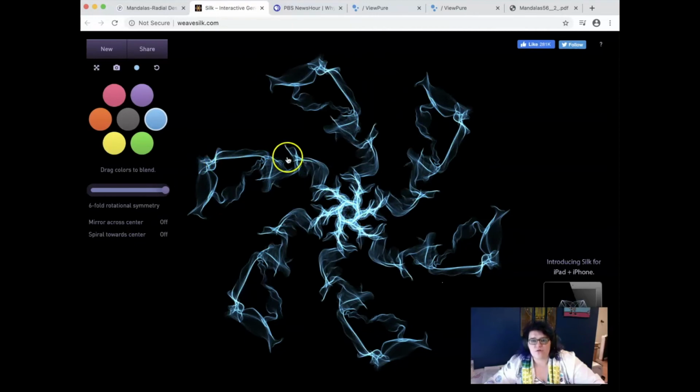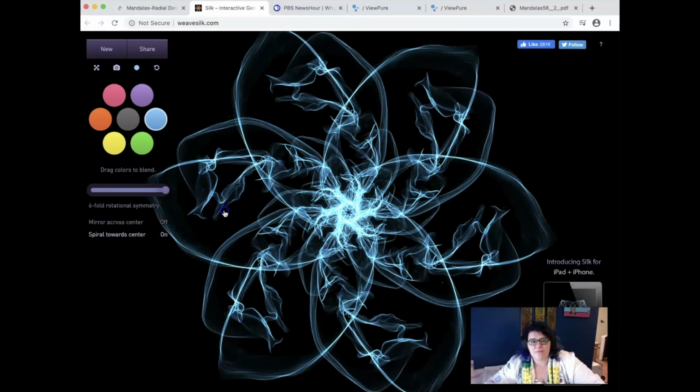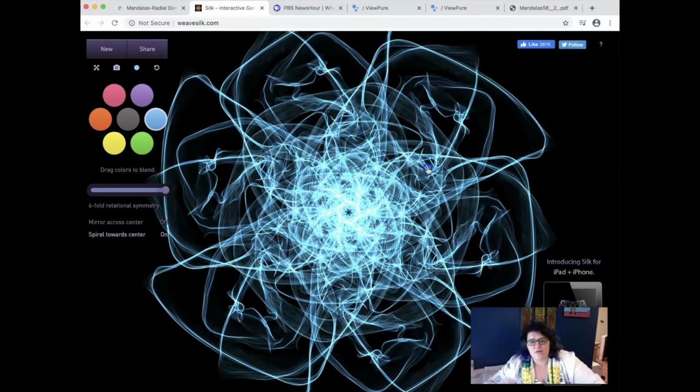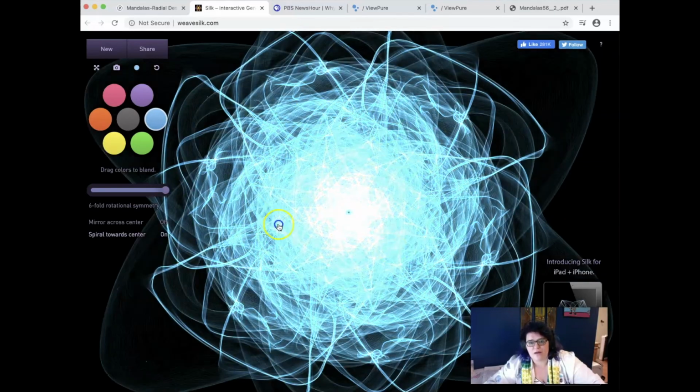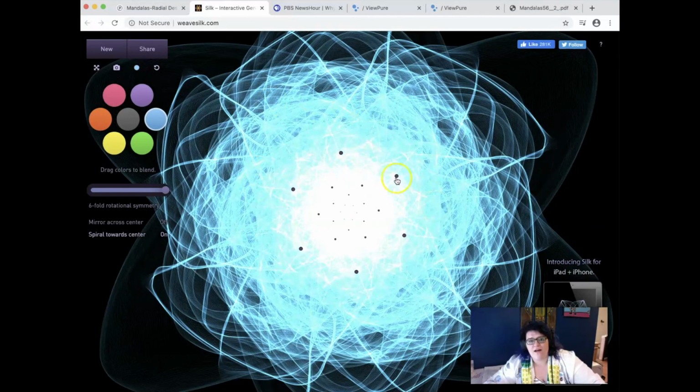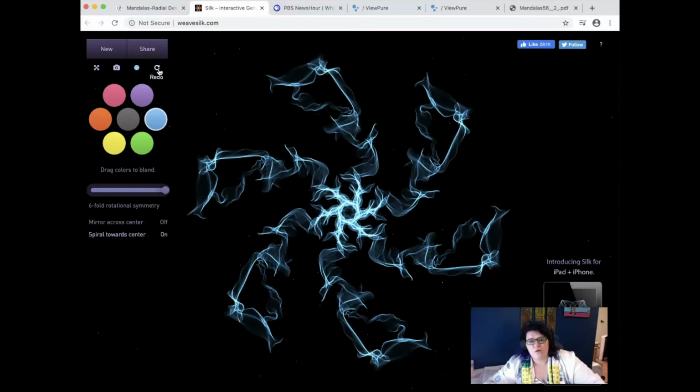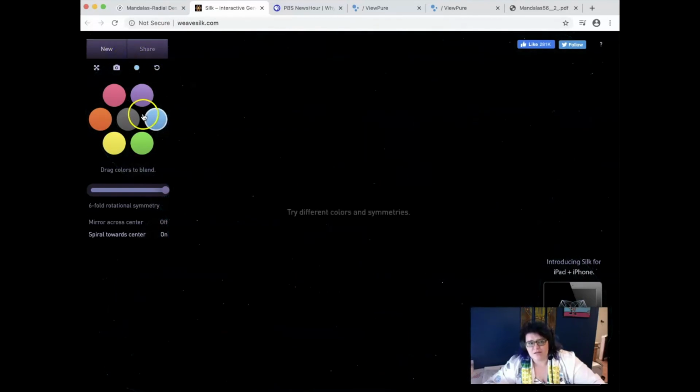So as you try this out, play with some of the controls. If you end up really liking something and you want to undo it because you went way too far, I liked it better 10 seconds ago, the undo button will only go back one step. Just keep that in mind. It is not a big deal to hit new and try something different.